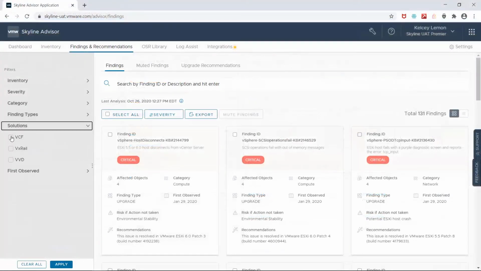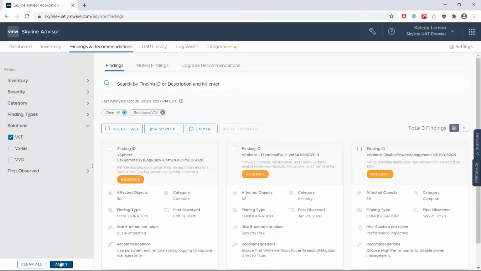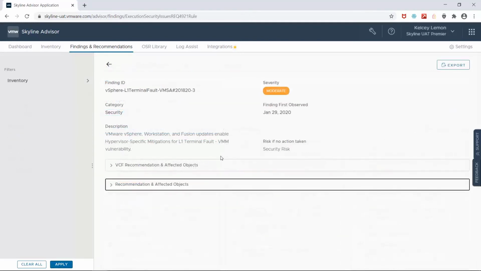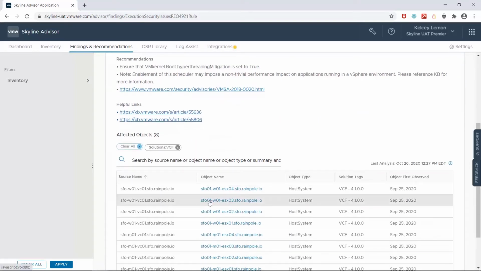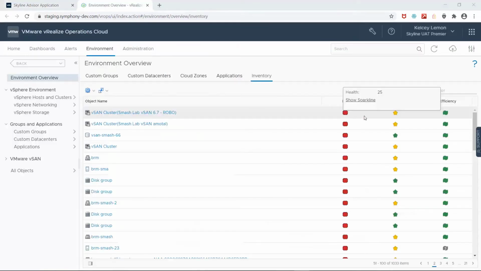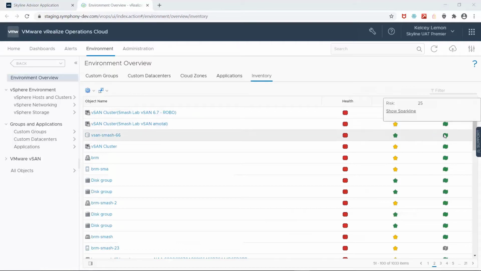And when it comes to deeper troubleshooting, Skyline's findings and recommendations will send you to the environment overview page of vRealize Operations Cloud, where you have access to your entire inventory of objects and even get insight into their state of health, risk, and efficiency.